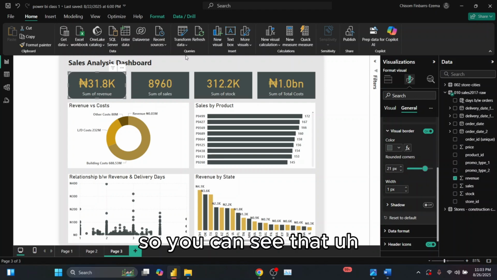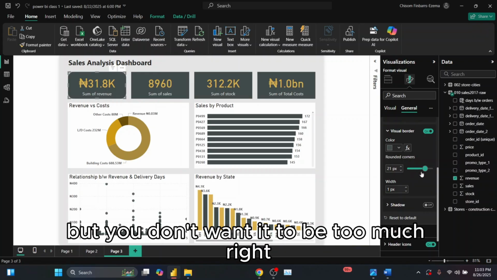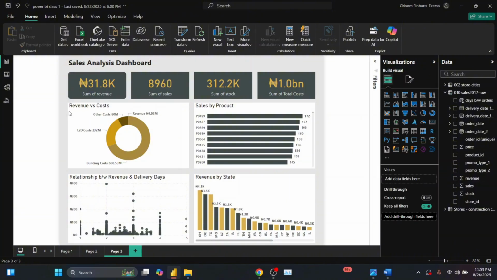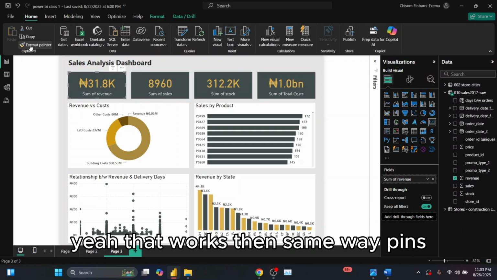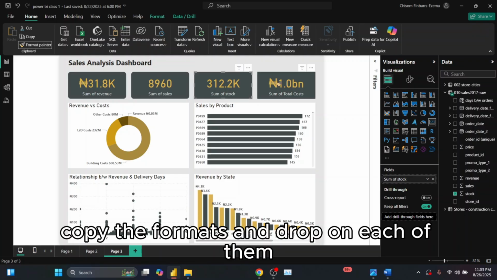So you can see that if I click away, you can really see the rounded corner. But we don't want it to be too much, right? So you want it to just be like, let's say 10. Let's look at it and see. Yeah, that works. Then same way, paint, copy the formats and drop on each of them.